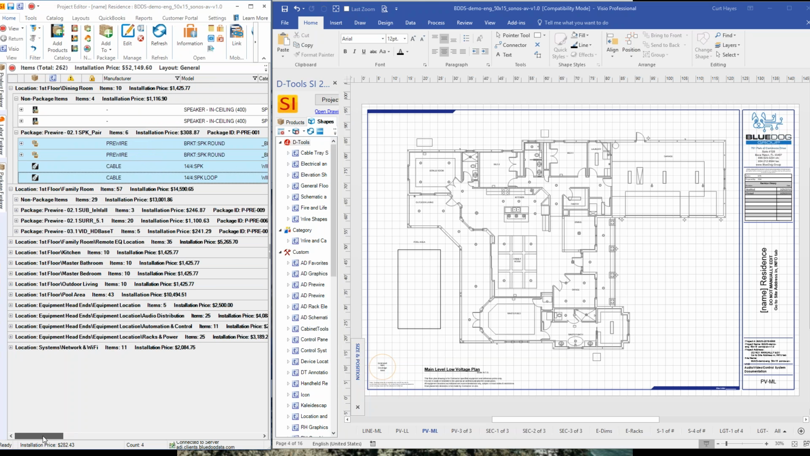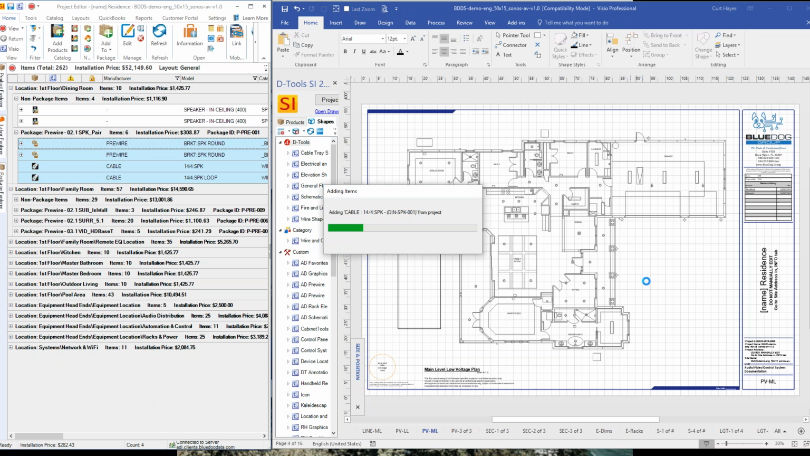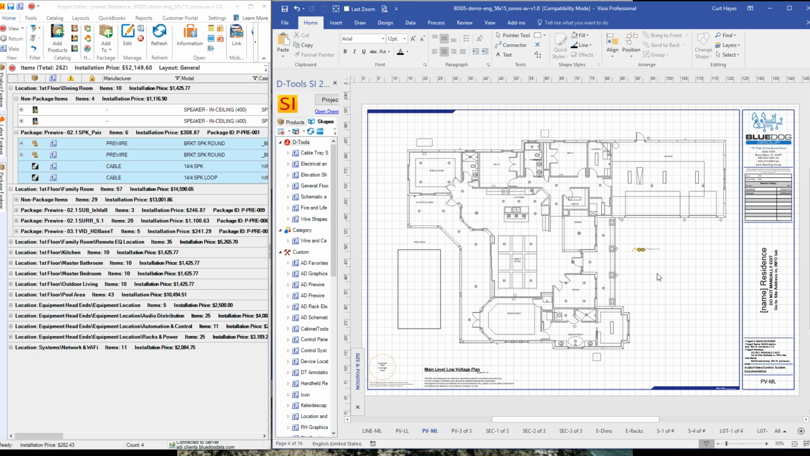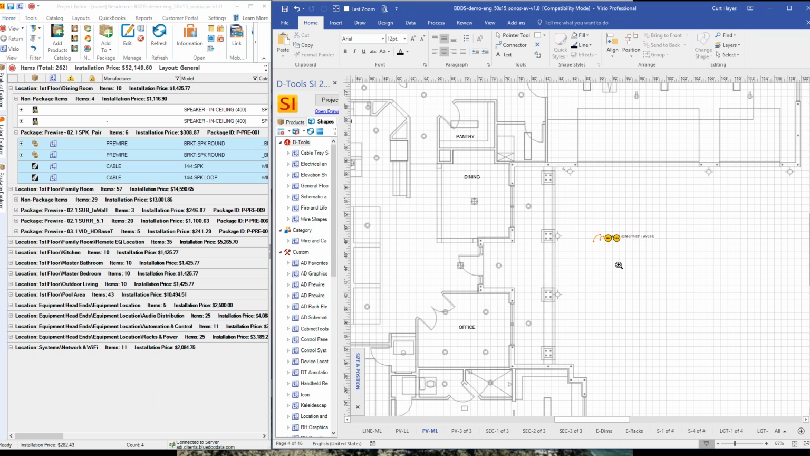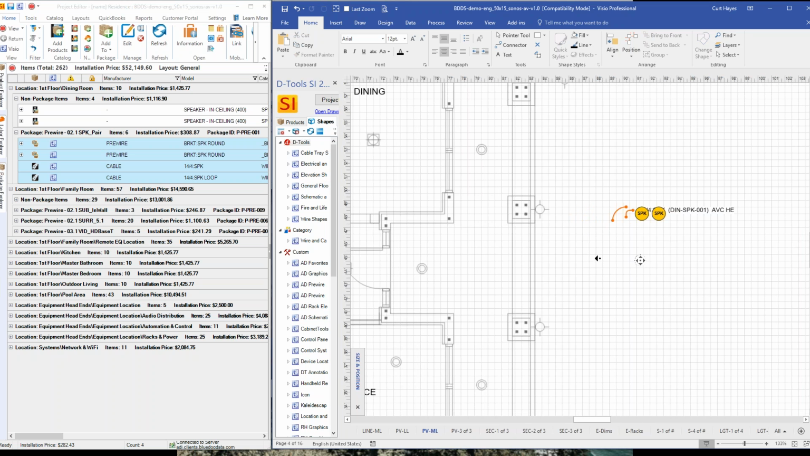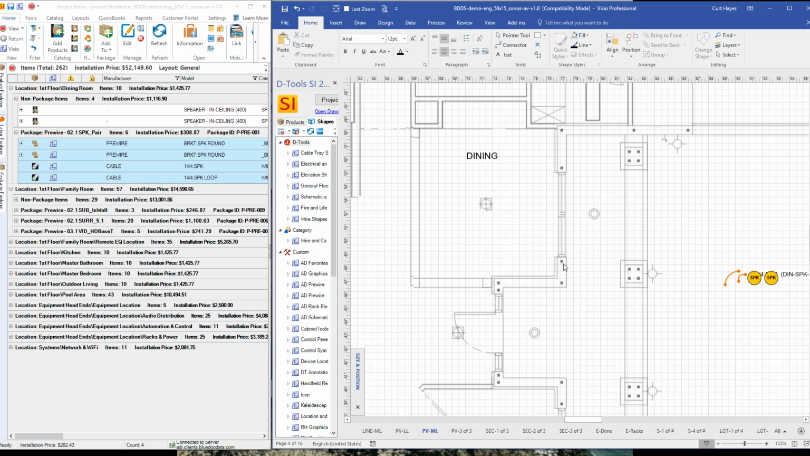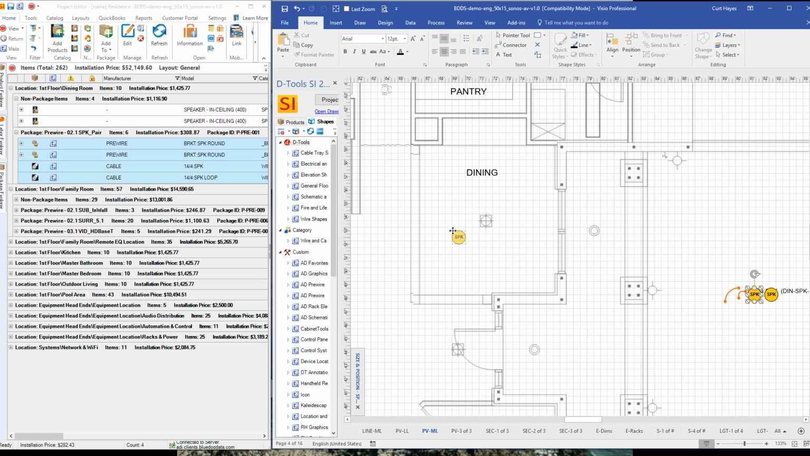If you look, this is a pre-wire speaker pair. Drag these into my page. And I'm going to get my in-ceiling speaker brackets, and now this is where we are using some of the custom Visio stencil shapes that we've made. These icons are from our icon set. They're not a standard DTools icon, but basically all I have to do, and same thing with the wire shapes.